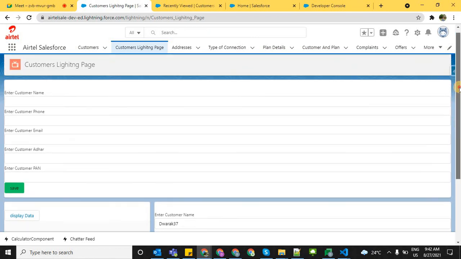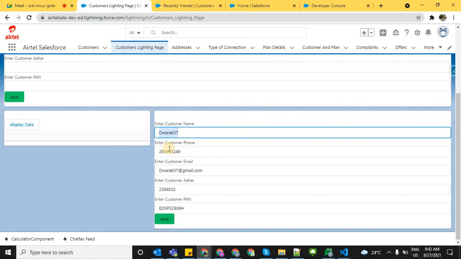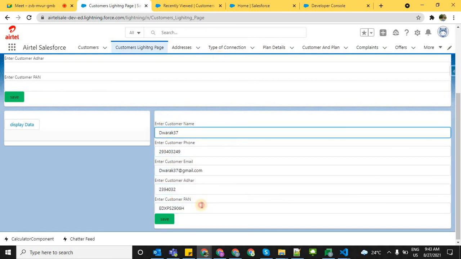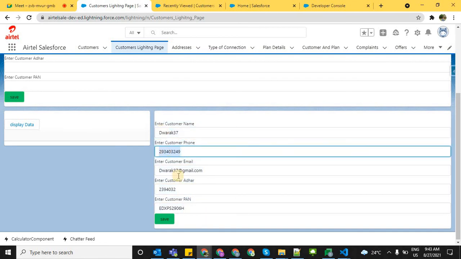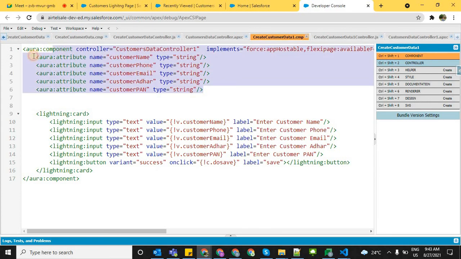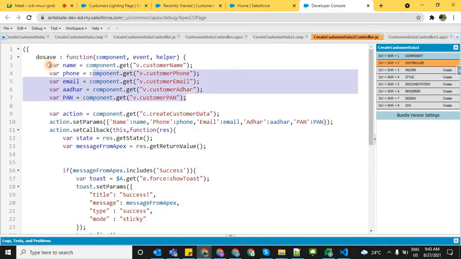So let's see tomorrow. We are just creating data today with some fields, right? What if you have 100 fields like this? You are now having 5 fields. You created 5 attributes to store name, phone, email. If you have 100 fields, you will declare 100 attributes here, and you will get 100 times like this, component.get name, phone, email, other, some XYZ fields like that.